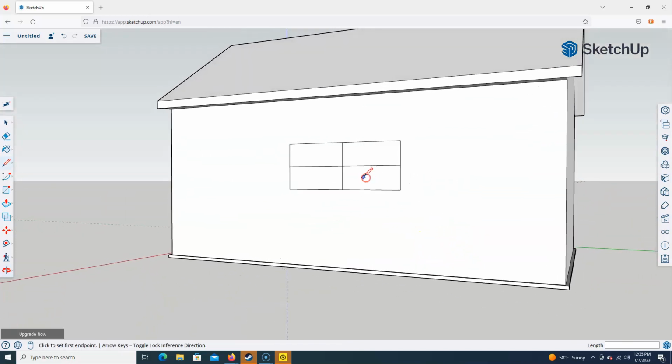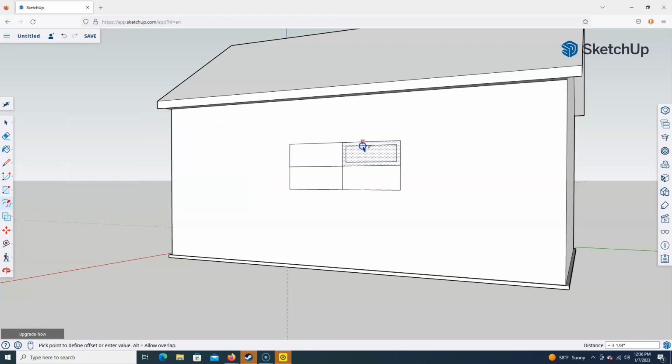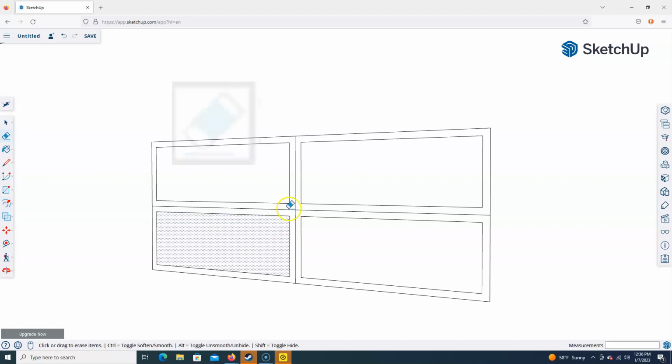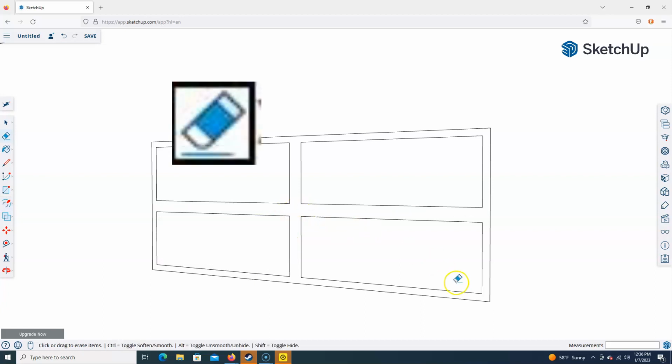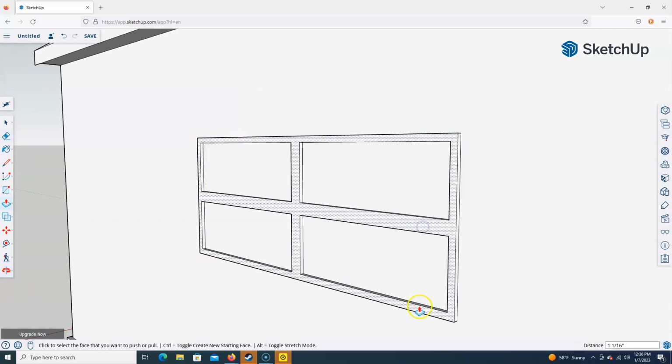Now, this is a little too simplistic, so let's change it up a bit. We're going to use the offset tool again. Wherever the dots are is where it's affected. So let's pull this out. And then in the other panes of the window, this is called a 4-pane window, you just double click and it copies what you already did. And then finally, we want to take the eraser tool and delete this middle line here. Take our push-pull and pull the window frame out.